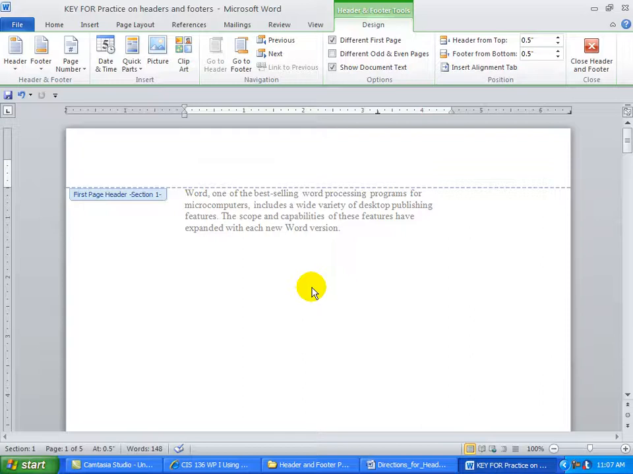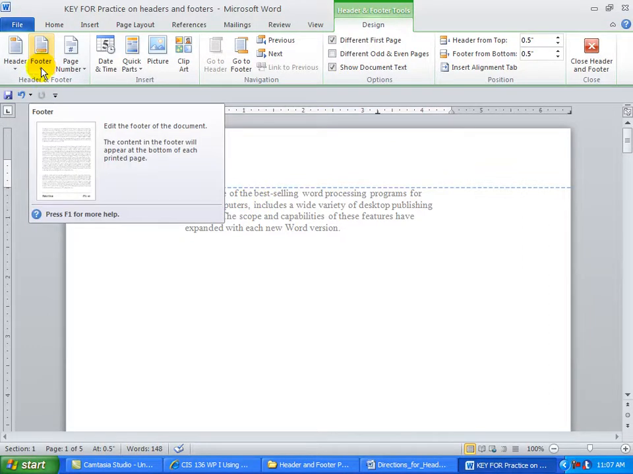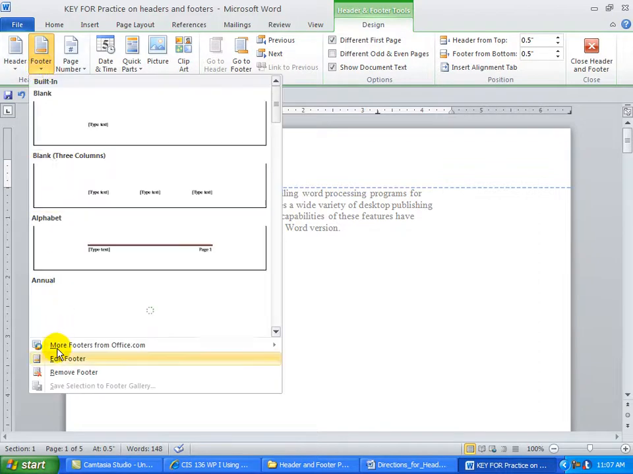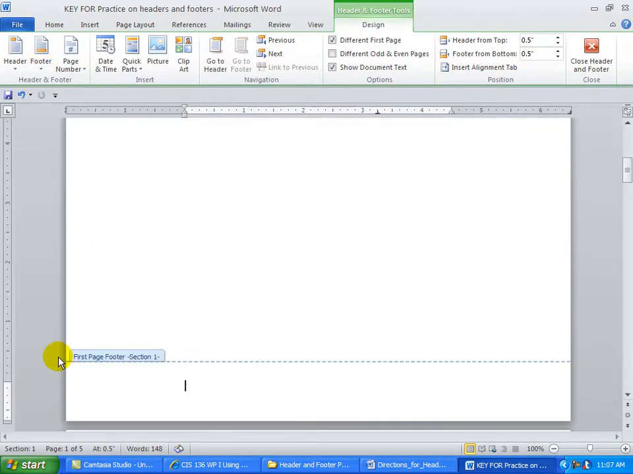Step 10 says to create a footer which has your name at the left margin, the time in the center, and CIS 136 at the right margin. It says make the footer appear on all pages. So if you didn't see this, you just click on Design. Now we want to go to Footer, so I'm going to click down here, click on Footer, and say Edit Footer, and now we're on the first page footer.